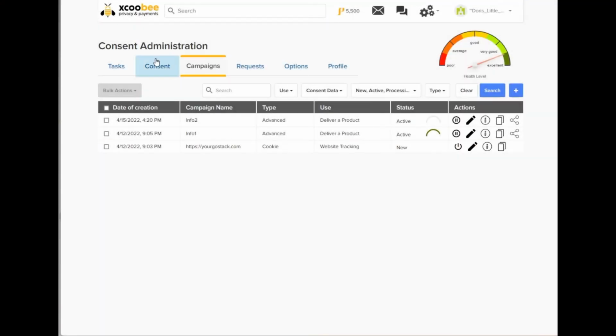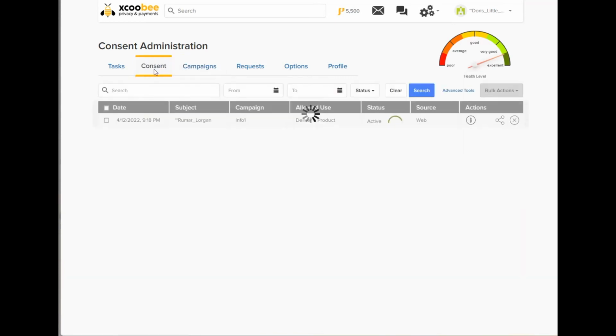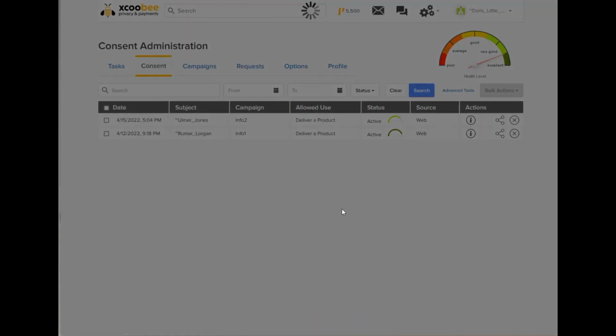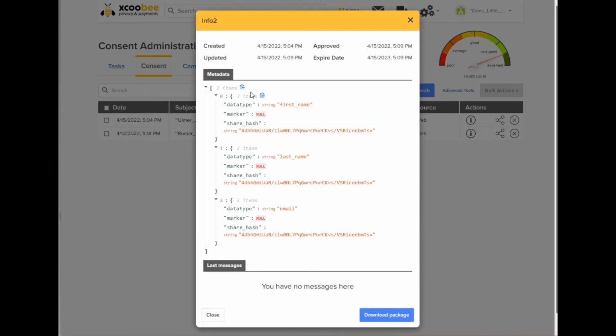We are looking at campaigns for Doris, and I'm just going to look at consents. And we'll see that Almar Jones actually just came in as an additional consent and data that is available to Doris. And if we just have a brief look at what is in the package from Almar, we can just look at this real brief. And we see that we have a first name, last name, and email, and when the approval date happened.